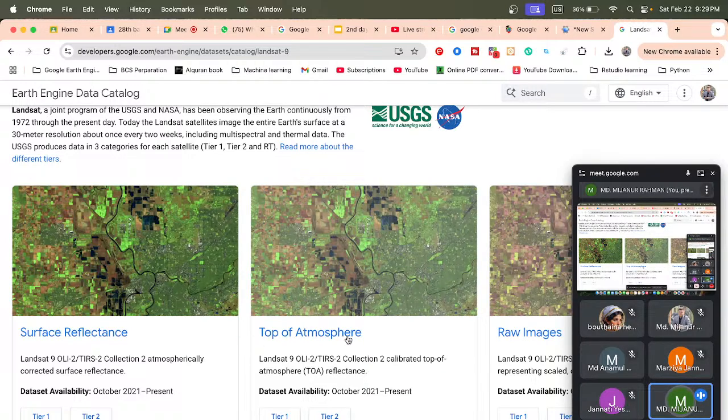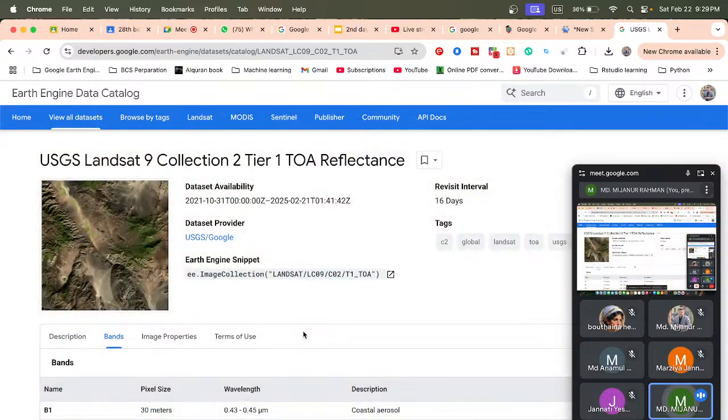Suppose I want to work with top of atmosphere, just click here. Now you can see this is the USGS Landsat 9 Collection 2 Tier 1 top of atmosphere reflectance. We can easily find the time period this dataset is available for. And this is the dataset provider, mainly USGS and Google.